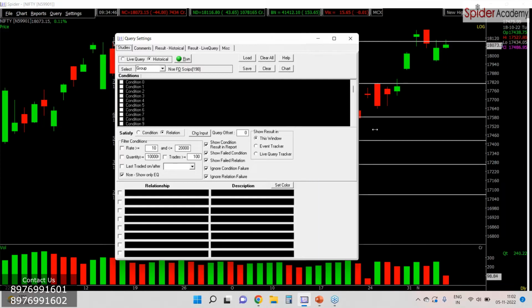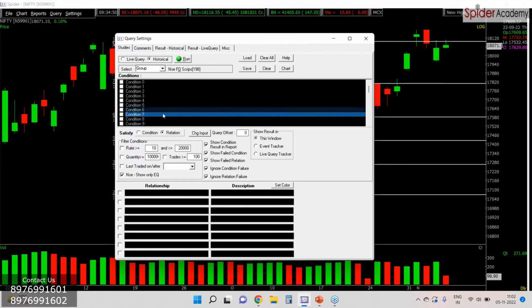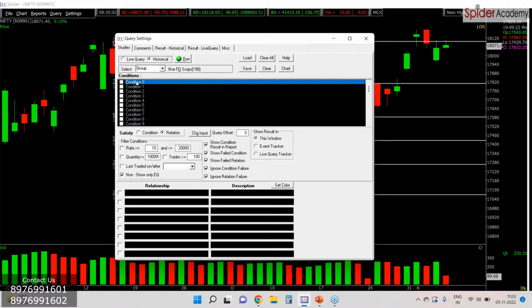So yeah, first we're talking about conditions. As you can see, it starts from 0 and goes up to 49. So in total, I can add up to 50 conditions over here. It could be different studies as well, different parameters as I want. So I'll double click on the first, which is condition 0. I'll double click on this.